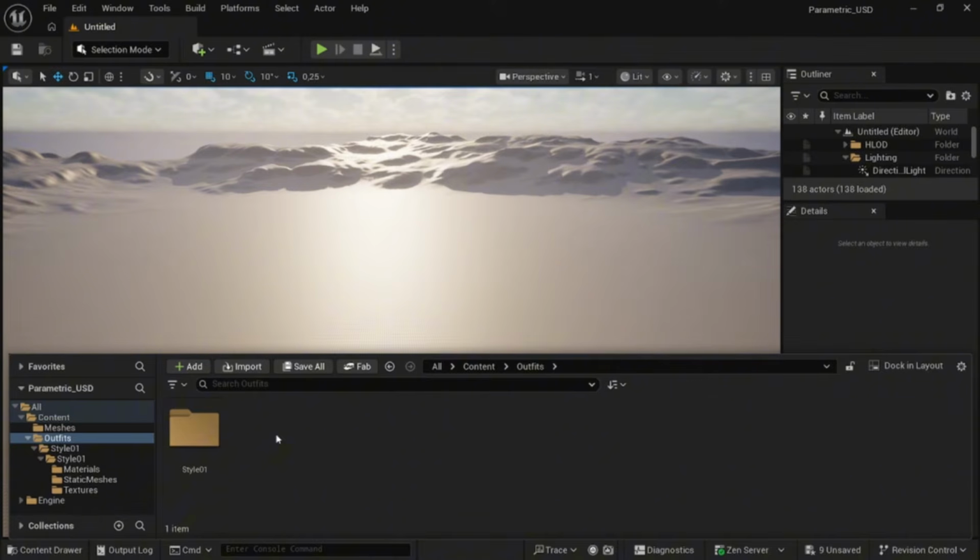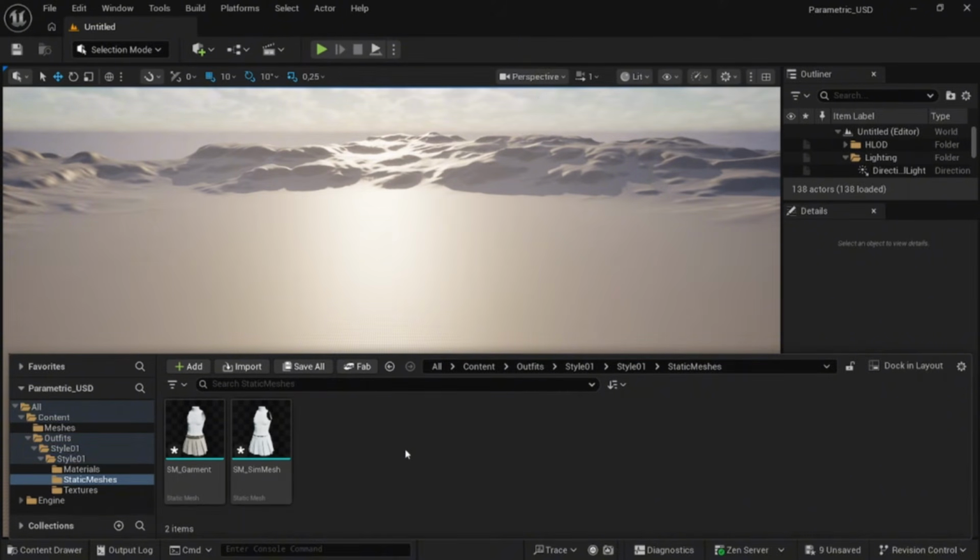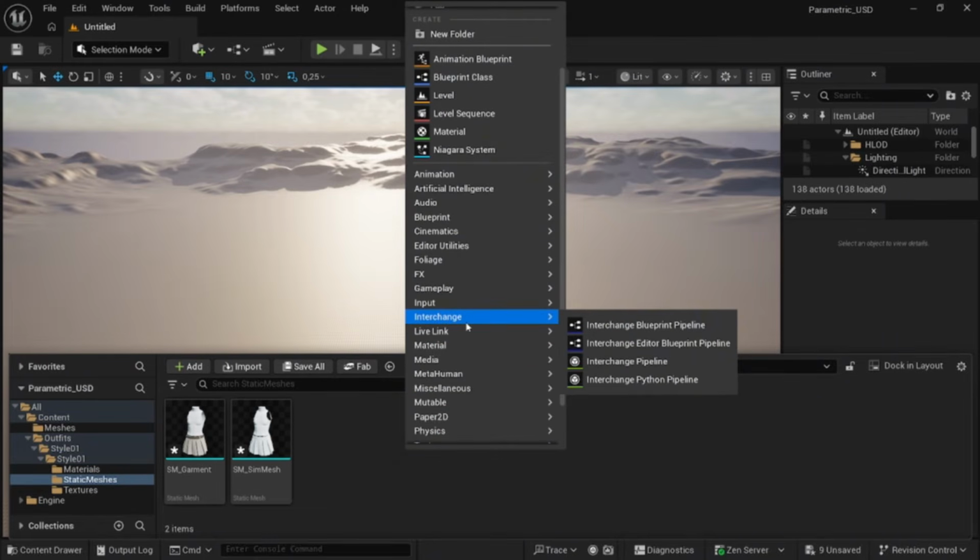Go back to the working folder. Here, in the static meshes, right-click, select Physics, Cloth Asset.